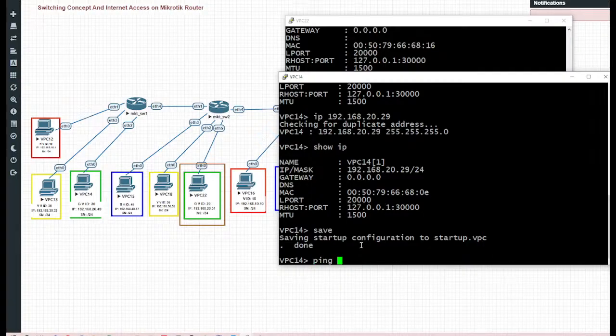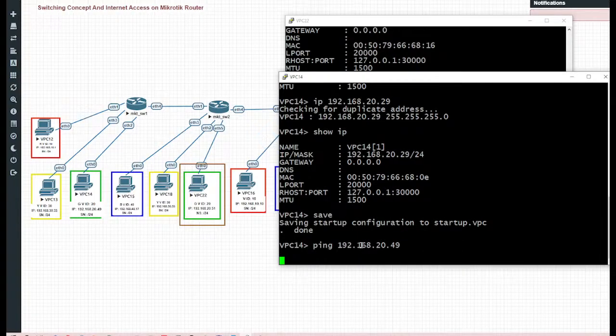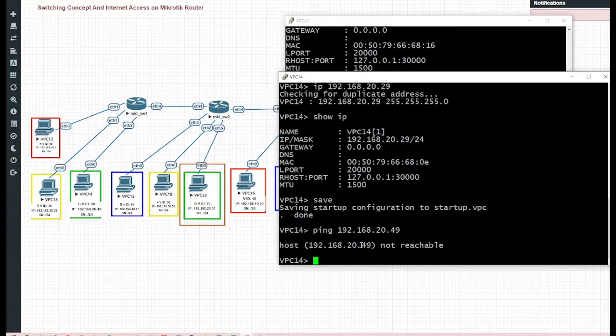The VPC 14 is 192.168.20.49. So if I ping that, it's as if I'm pinging itself. So I expect it to respond. Okay, VPC 14, 192.168.20.49. Oh, it's not responding. So what is wrong?